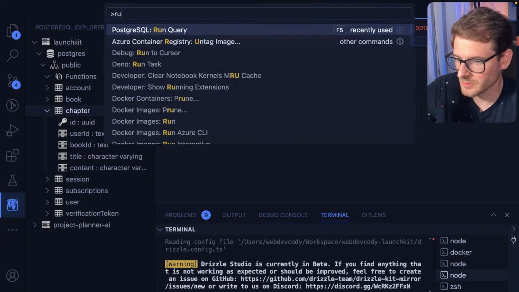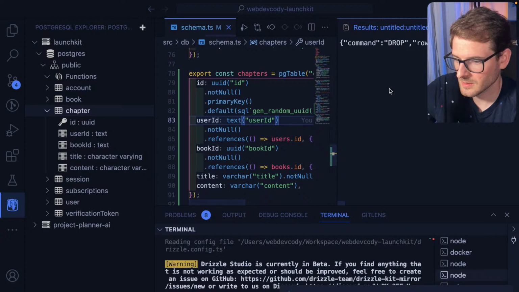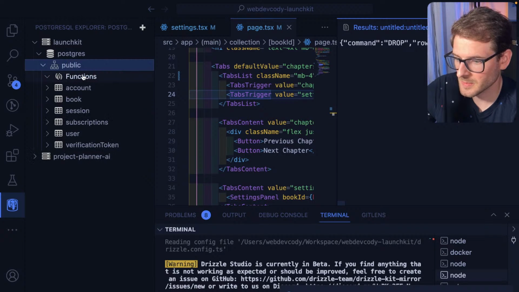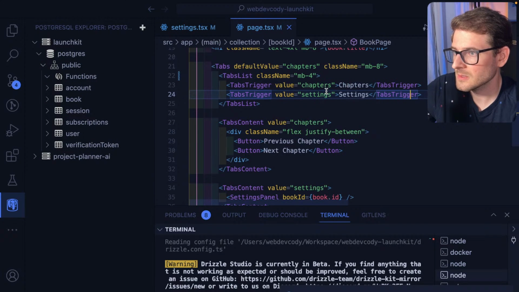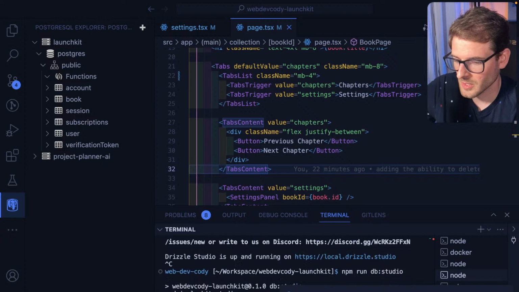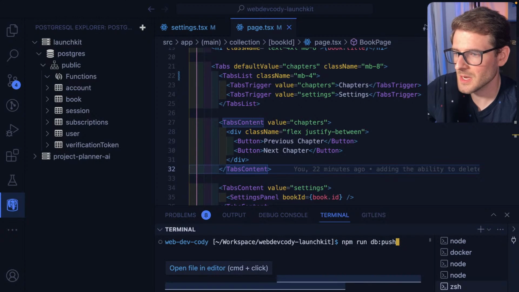Where's drop table? Run query. Okay, I think that dropped it. Of course, I have to manually refresh this because writing software that automatically refreshes is hard to do. Probably restart Drizzle Studio. Sorry, I should stop complaining. I'm trying to not complain as much.